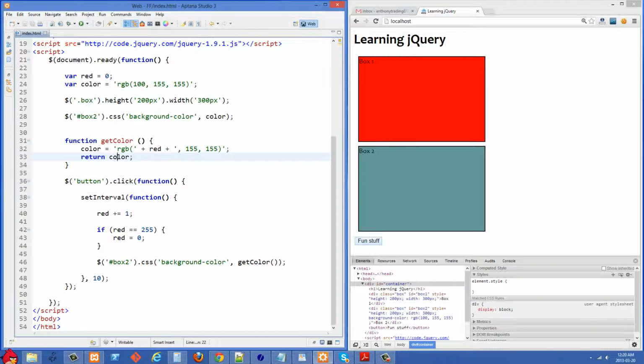So you'll notice that I have a button here called Fun Stuff on my page, and what we're doing is we're selecting all the buttons. In this case, it's only one button, and we have the click handler right here. And then in the click handler callback function, we have this setInterval, and setInterval is not part of jQuery. It's just part of regular JavaScript. And the way that setInterval works is the first thing is we set the function that we want to run. And then the second argument is how often we want to run it. So in this case, we're running this function every 10 milliseconds.